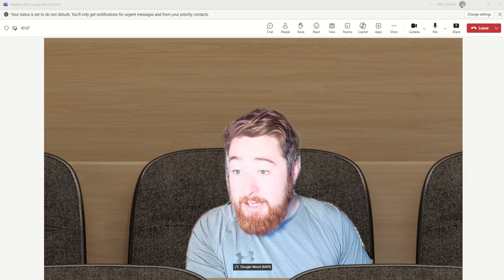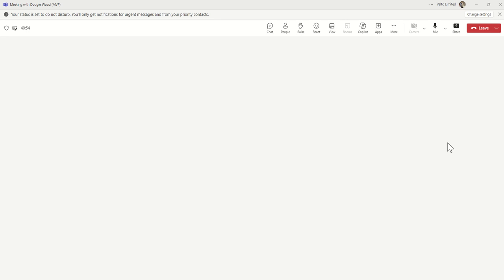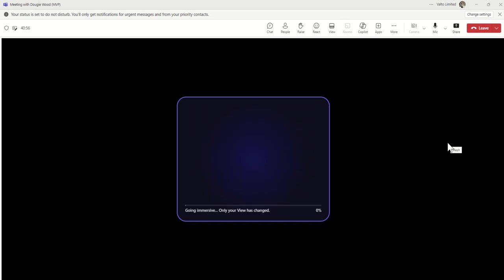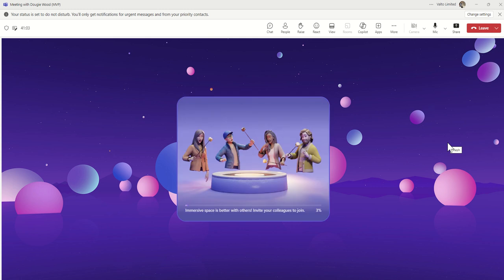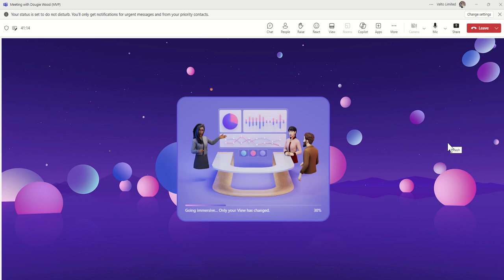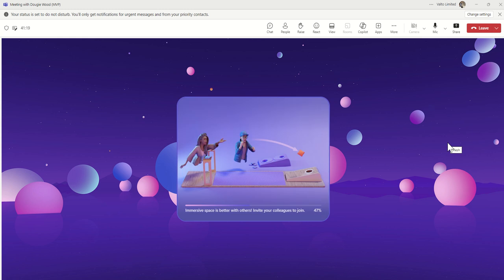Now, inside of a Teams meeting, to enable this, you just need to click on the View button across the top and then select Immersive Space 3D. Now, this might take a couple of minutes to actually get you into the meeting. So it's something that I often recommend, that you get to your meeting early and make sure you enable this like 5 minutes before the meeting is supposed to start, because not only will it take you a little bit of time to load into the meeting, it's also going to take you a little bit of time to find your feet, move around, especially if you've never used it before, and almost get to the space inside of the meeting.